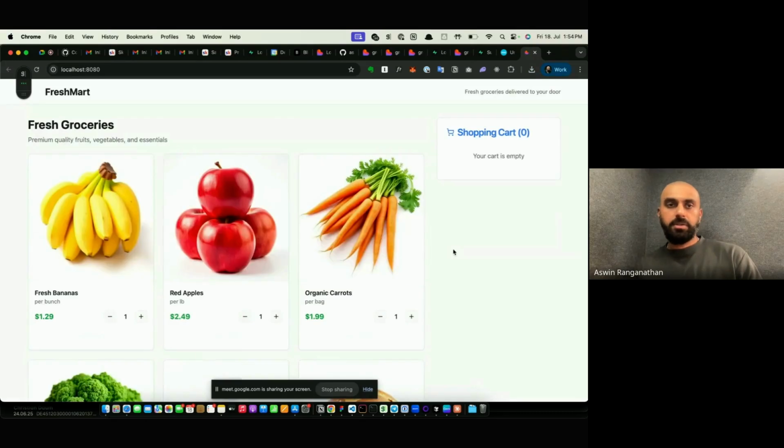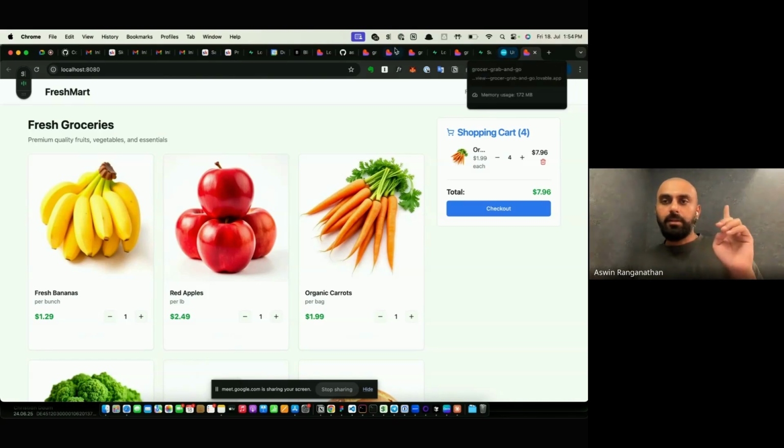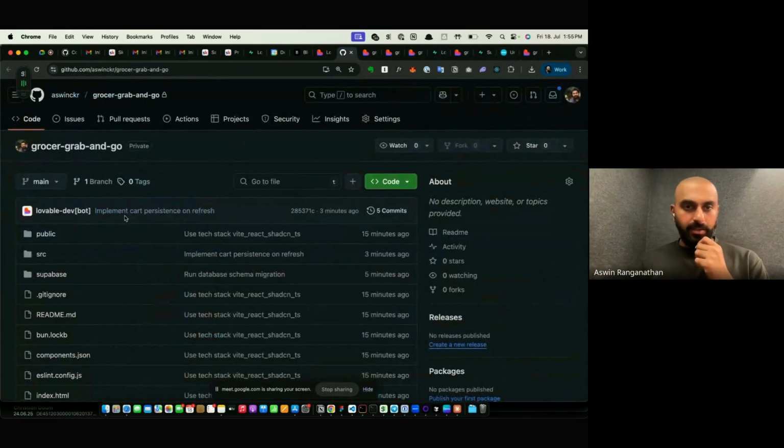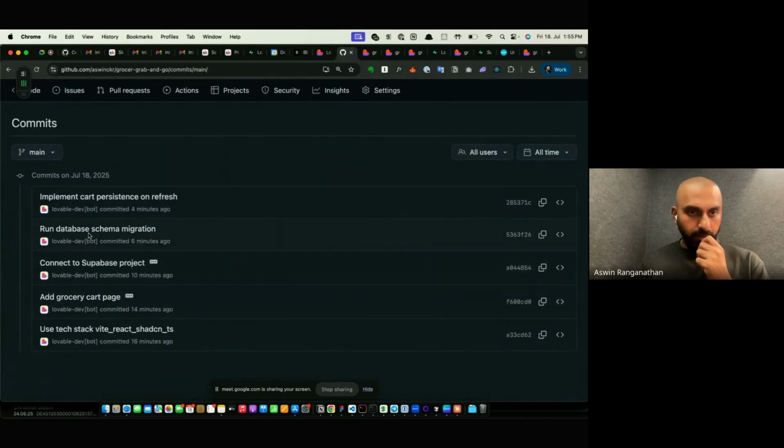So here's the application we built on Lovable. Now you can see it in Cursor. If I refresh, you still see the cart. Oh, maybe because the Supabase functionality also shipped the cart functionality. See, implement cart on refresh. So I can go back to a previous commit, run database schema migration. I'll just go to this.